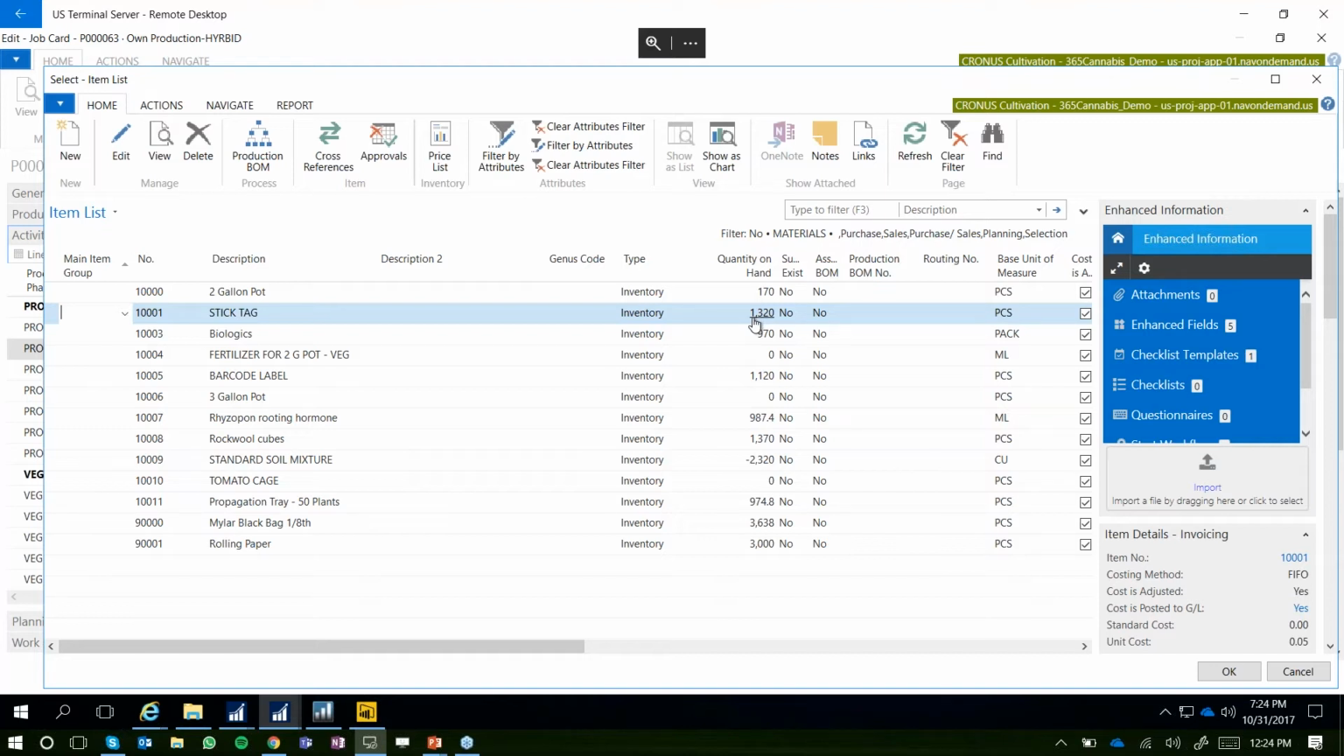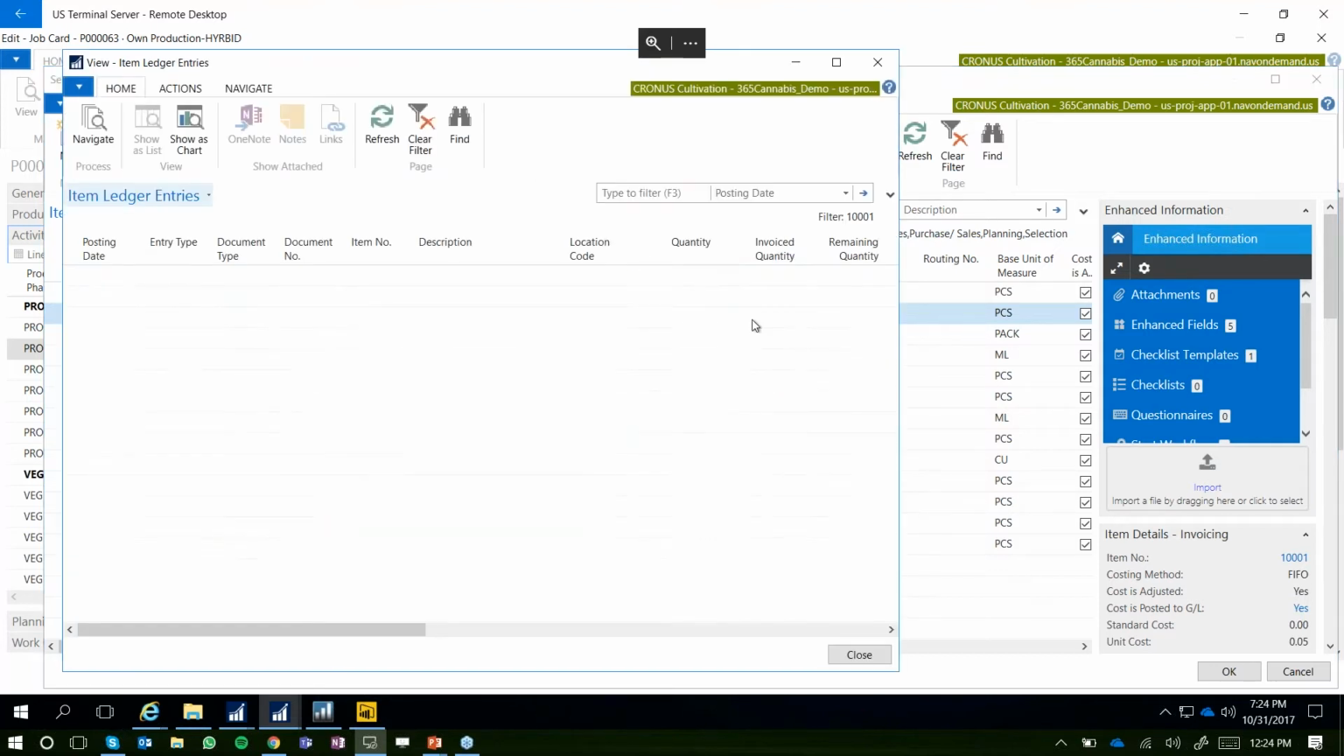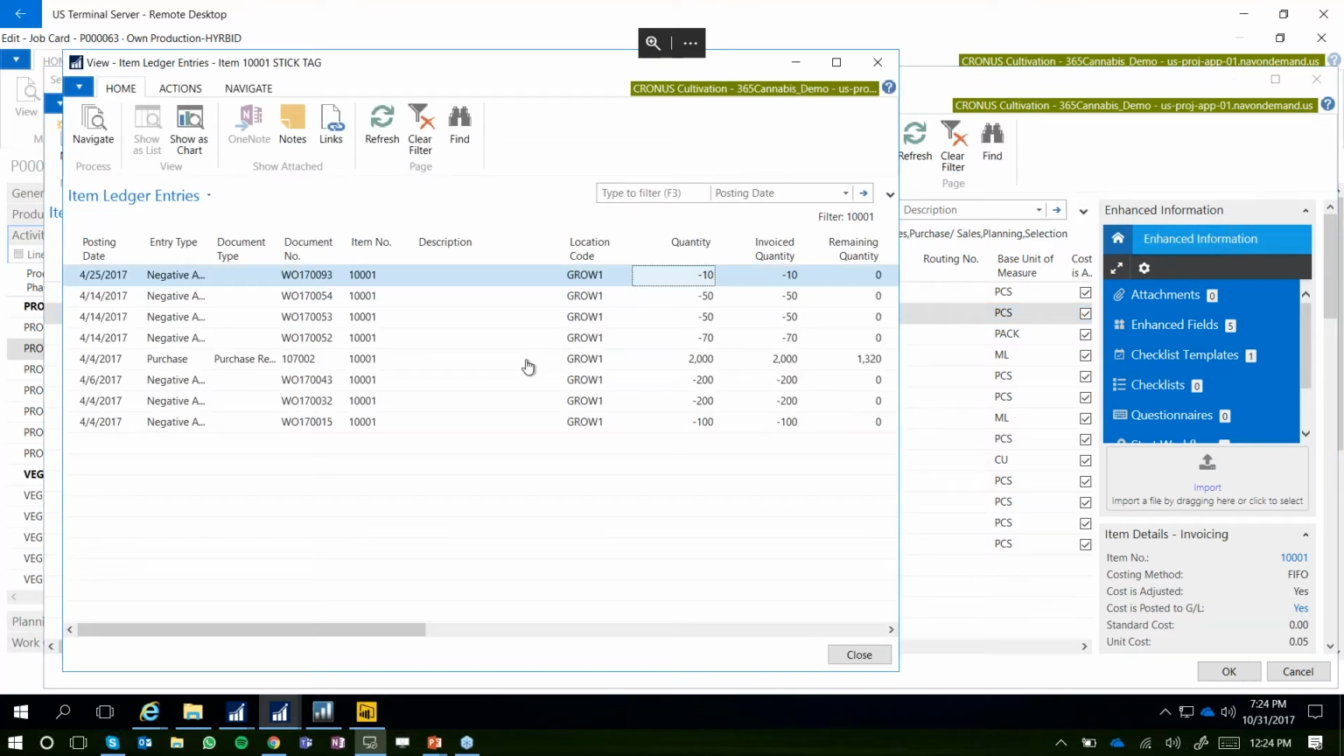If I wanted to check if we have any in stock, I can click on the stick tag and just have a look to see if we have any in stock. Stick tags, yes, we've got 1,320 in stock, so we know we don't have to order any more in. If we do have to order any more in, we would simply raise a purchase order in here directly in the system and buy more from our supplier.